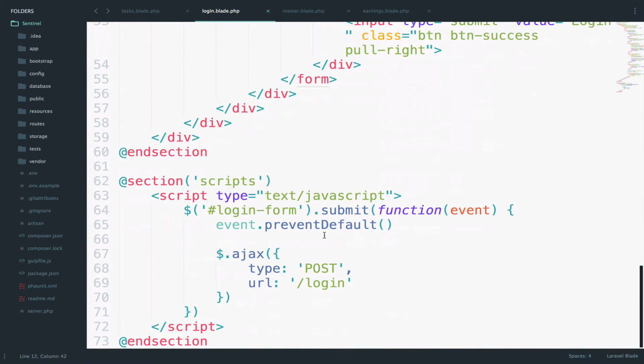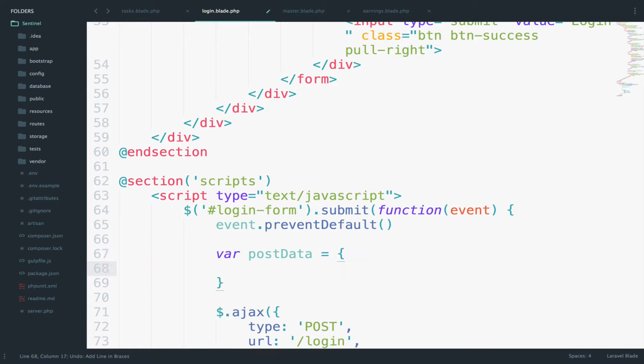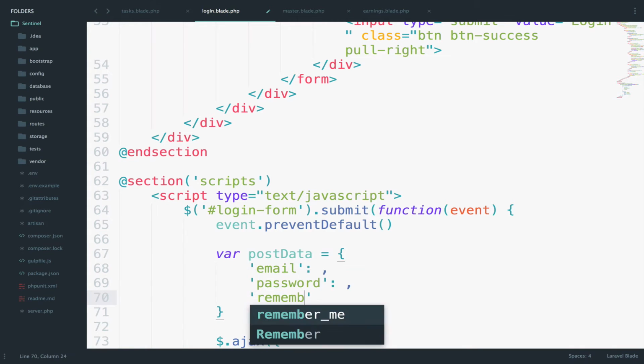So after that, we need the data that we want to post to the server. So I will say here data equals to post data. Actually, this is not an equal sign, this is a key value pair. Anyway, so now let's define this var post data. So this is an object, and we have an email, we have a password, and we also have the remember me.